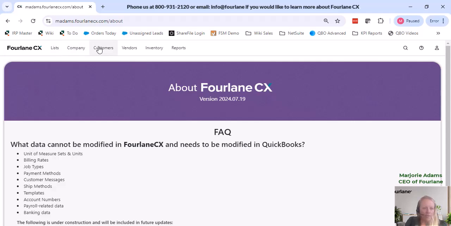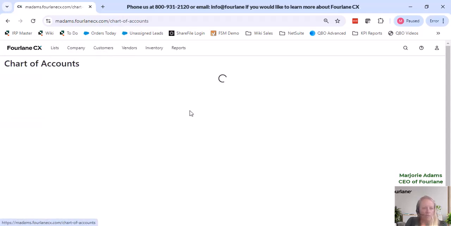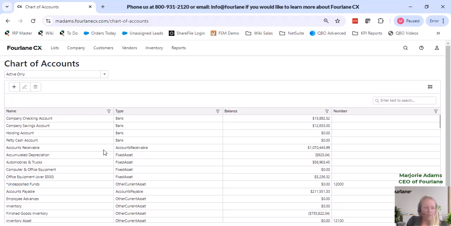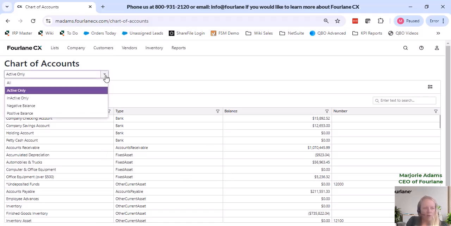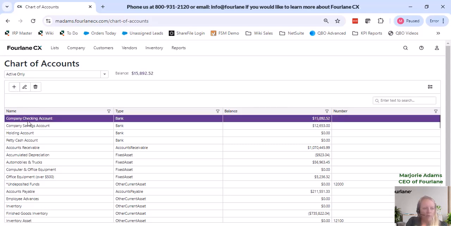Now once we are inside of a list as an example, so let's go ahead into our chart of accounts. One thing here that you can see, you do have drop downs for things like active only, inactive. We do have negative, positive balance. You have a plus symbol for new. When you have one selected, you can have the edit symbol here as well. And then, of course, if you have the permissions, then we see delete here.